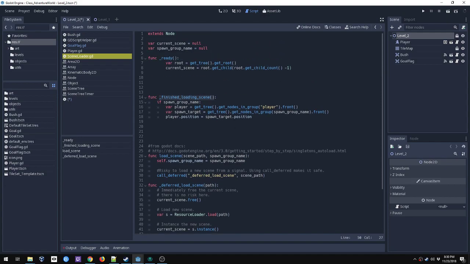So in this case, what I'm doing here is saying, hey, if there's one of these spawn groups defined, then I want to get my player, and I do that by getting all the nodes that have the word player for the group, and then I just get the first one using the front command. And here I'm doing the same thing, but with that spawn group name. I'm getting the first one, and then I'm taking the position of that spawn location and setting it to the player position. So pretty easy code there. I know this is a long line, but it's pretty simple in what it's doing.